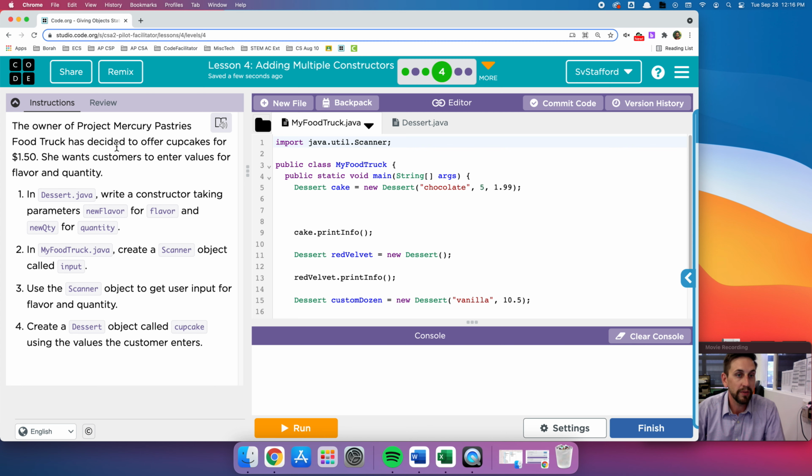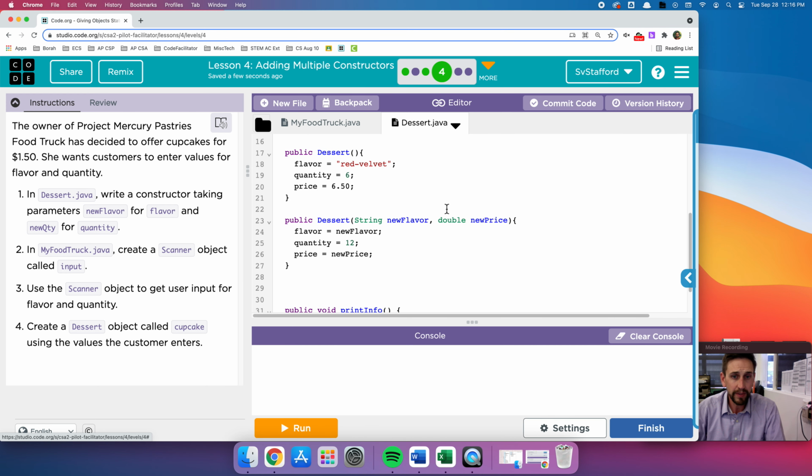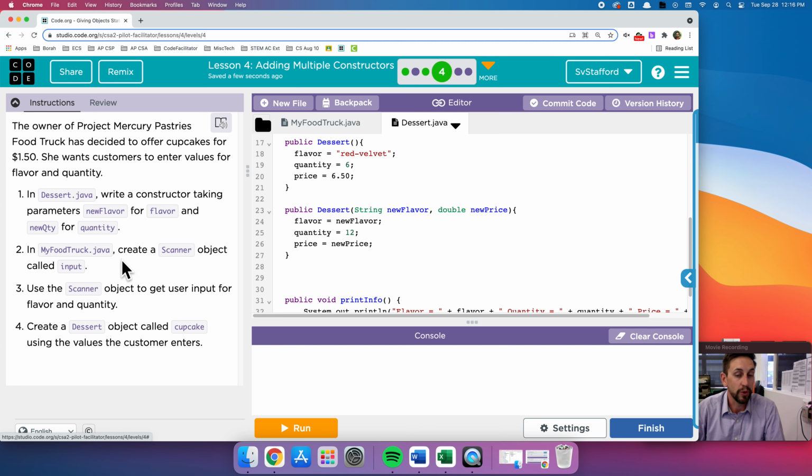And it says, the owner of the Project Mercury Pastries food truck has decided to offer cupcakes for $1.50. She wants customers to enter values for flavor and quantity. So in the dessert class, flow back over to the dessert class, write a constructor taking parameter new flavor for flavor and new quantity for quantity. So this is also going to be a 2 parameter constructor. However, we're just taking in a flavor and a quantity. So the flavor is going to be a string and the quantity is going to be an int.